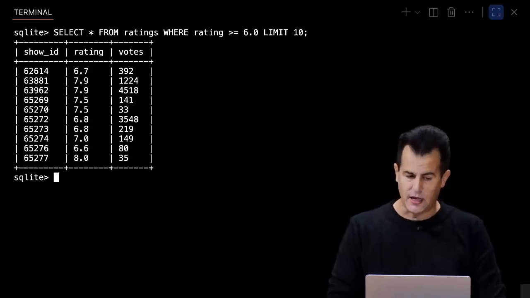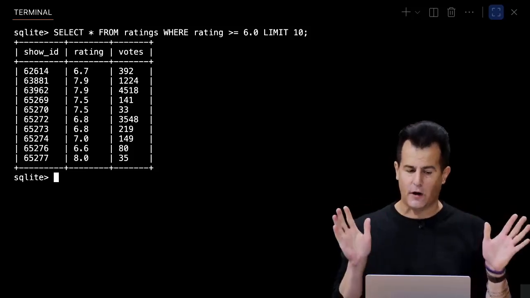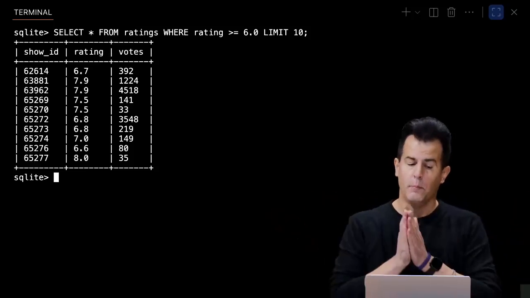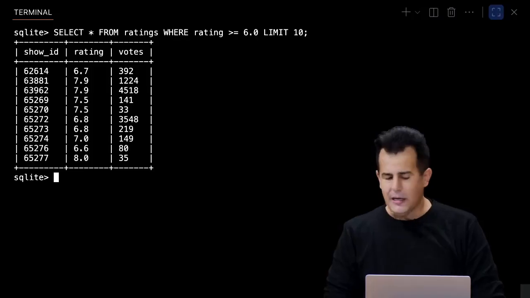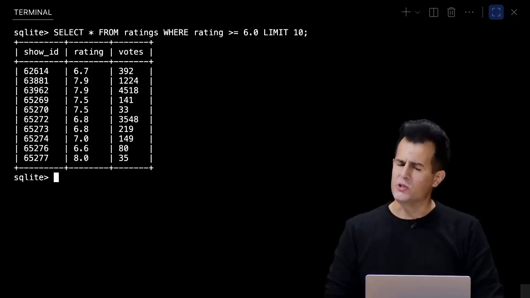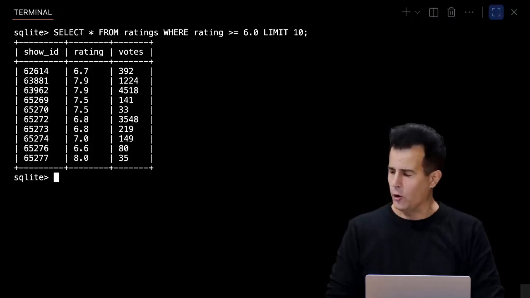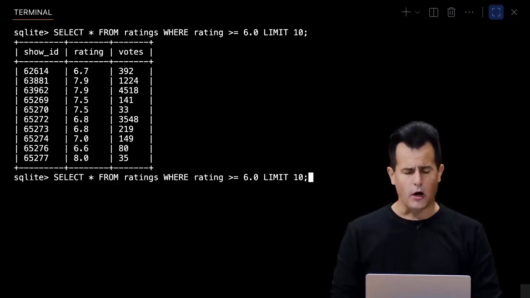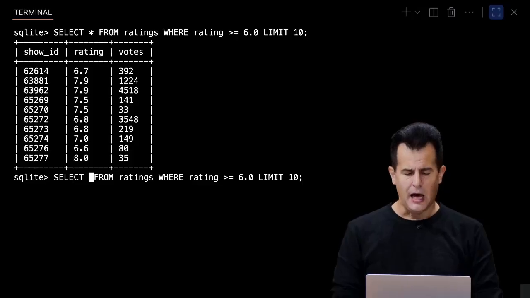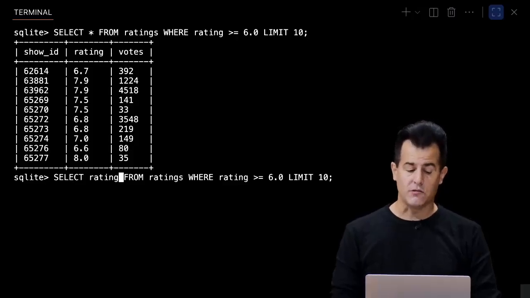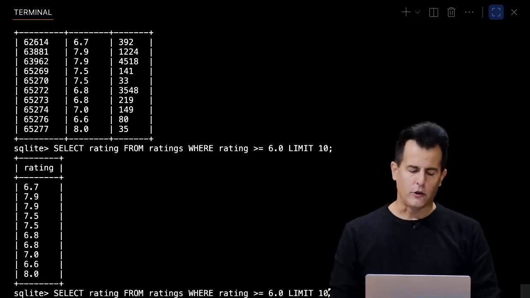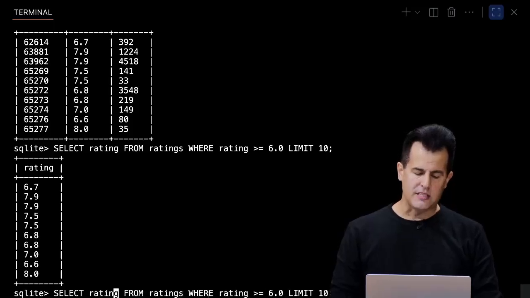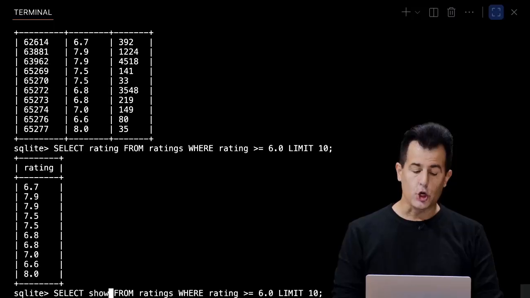Show ID, which is, for the moment, a useless identifier, because I don't know what show it corresponds to, but the rating value and the number of votes that contributed thereto. Well, how might I actually get to the shows that are highly rated at 6.0 or higher? Well, I don't need to select star. If all I care about is these top 10, I can whittle this same command down to just selecting the show IDs.